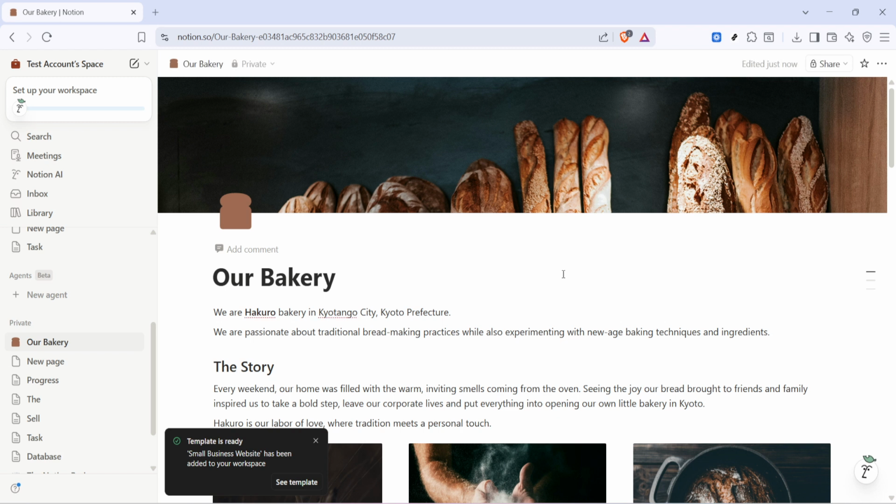And that's it. Create a new page, open templates, search website, choose a free design, add it, and tailor it to your brand. You now have a polished Notion website built the easy way.